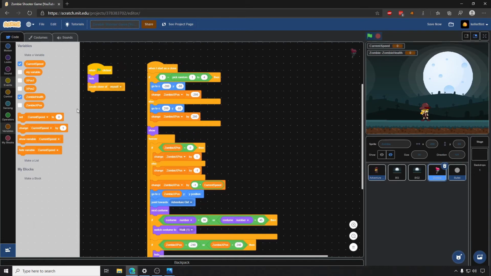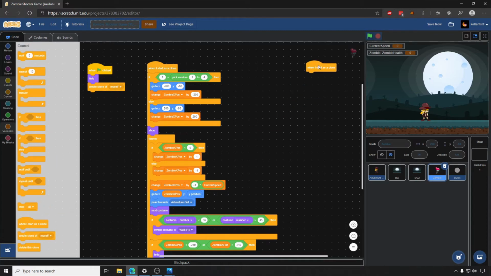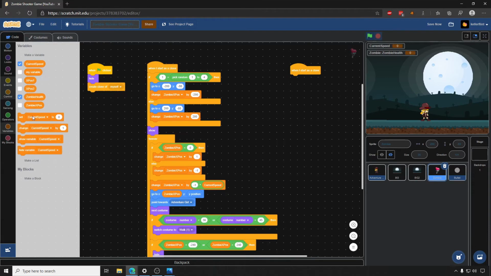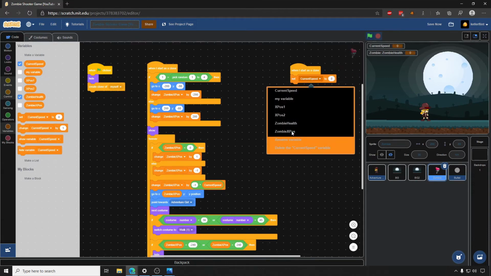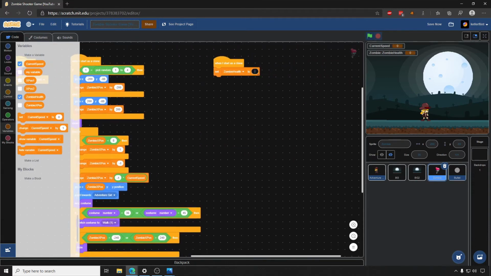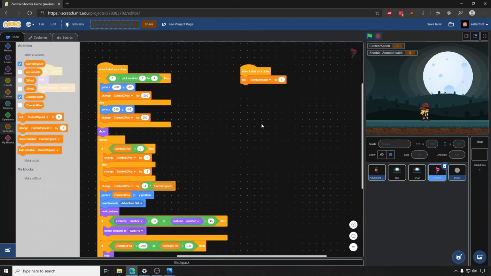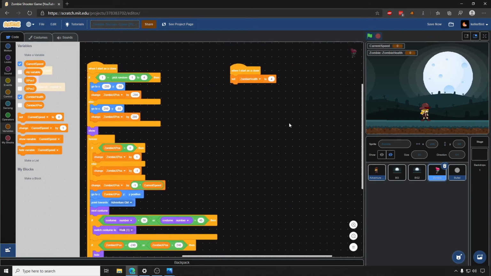And then we have this variable zombie health, and this variable is going to exist for each one of these clones we create. They'll all have their own health. And so when we start as clone, we're going to go ahead and grab some code that says when I start as a clone, we're going to set the zombie health. So we'll set zombie health to 4 to start out with. And then we're going to check if the zombie is touching a bullet clone, then we're going to decrease their health.